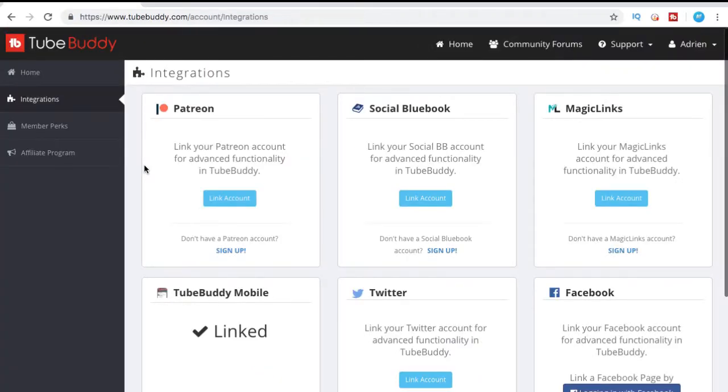Alright, so now we're at TubeBuddy, and the first thing I want to show you guys is the integrations. Now, if you don't know what integrations are, it's basically just a link to one of your social media, such as Patreon, Facebook, or Twitter. And it's just for advanced functionality. It says that when you go to link your account for Patreon, Facebook and or Twitter, it says that for all of them because that's how it's summed up.